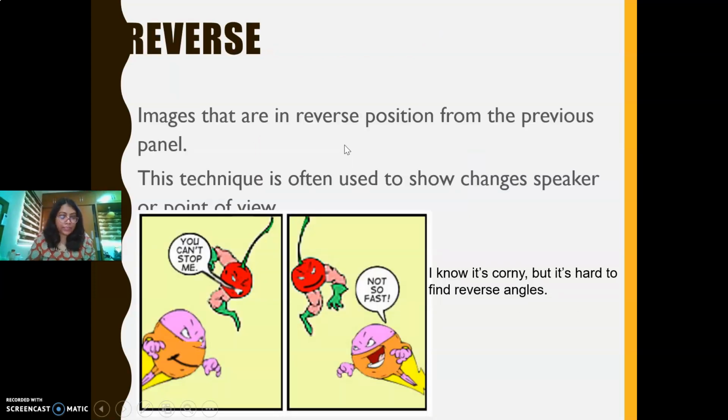Now we also have another technique known as the reverse, and in this technique the images are in reverse position from the previous panel, and this technique is often used to show changes in speaker or point of view positions. Okay, so you can see these two examples. You can see that here this character is on top, and then on the right bottom we have the emergence of this character, and immediately after that in the next panel there has been a reversal in which the character's speech bubbles are also changing, as well as the position of the character. So this is known as a reverse.